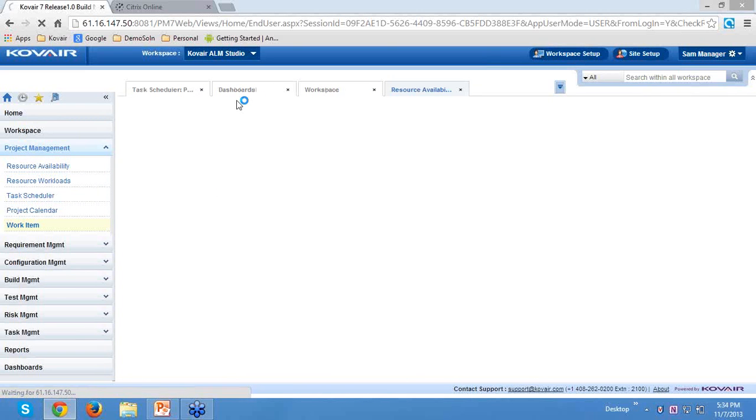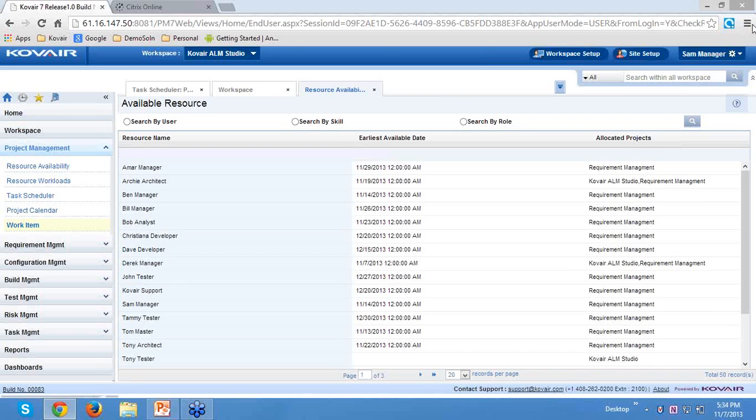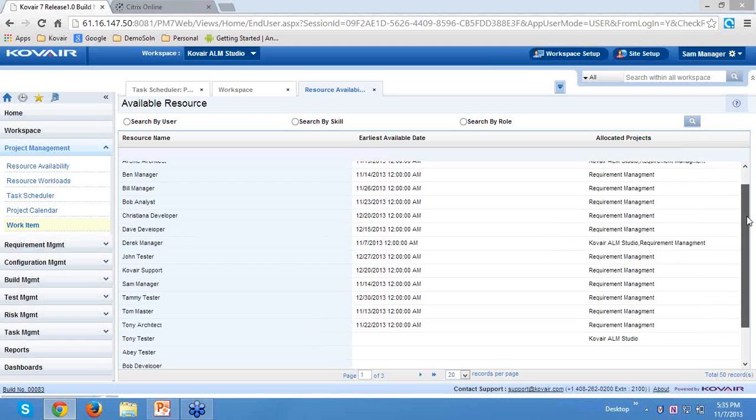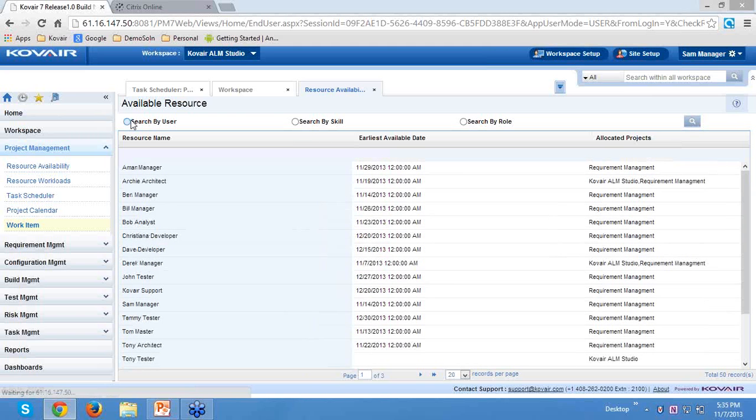So in the resource availability screen, what we will see is that it allows us to see the resources with their earliest available date and the allocated projects. Here we can see the resources, their earliest available dates, and the currently allocated projects for these resources. It is a flat list and you cannot filter it out, but you can search it by user.